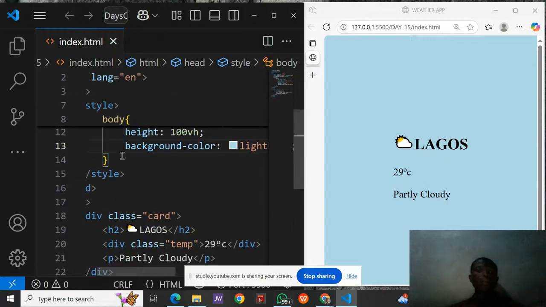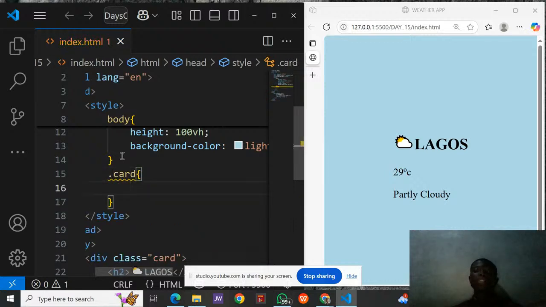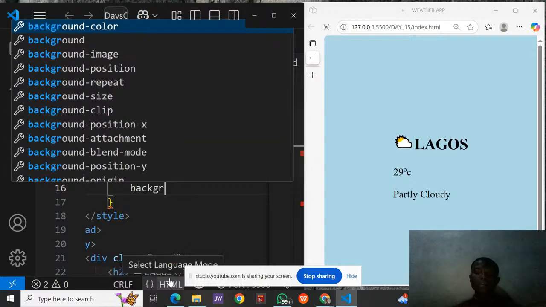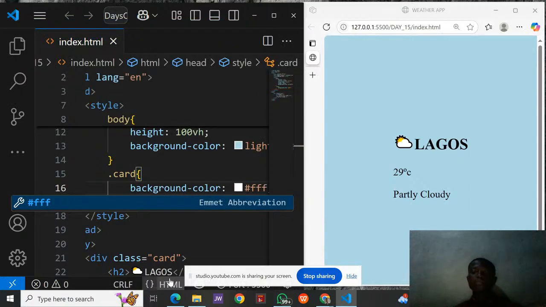So now another thing I want to style is the card. Remember that the card contains the whole details of the weather app. The first thing I want to change in the card is the background color. I want the card to have a background color of white. So let me just make that #fff. Good.